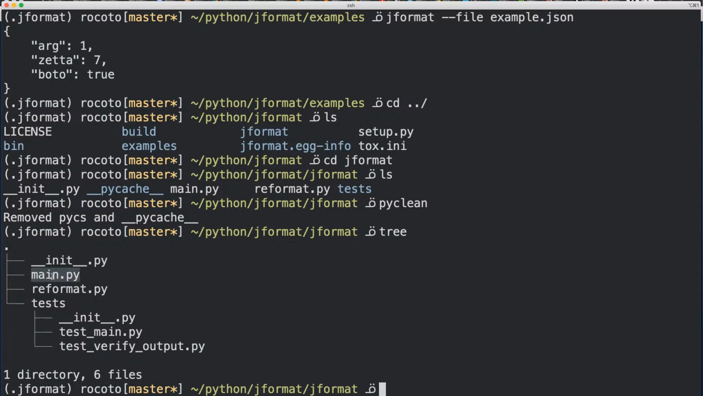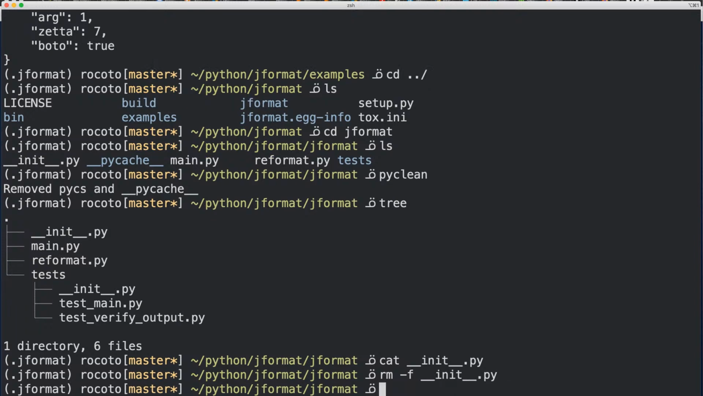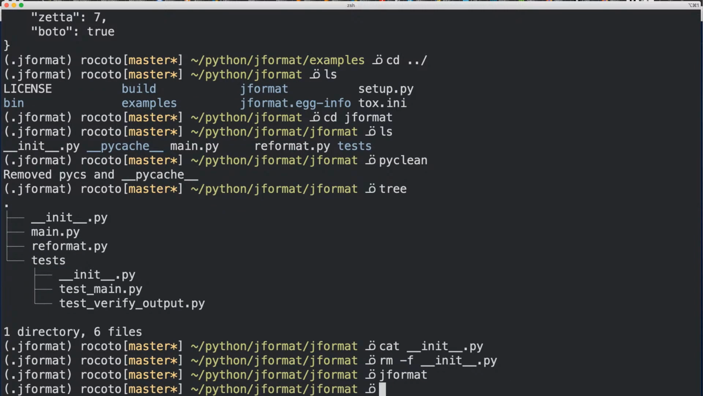A lot of these things are convention. You don't really need to have things in main.py, but I usually like to put stuff in there. And the __init__.py just signals to Python that this is actually a module. If I didn't have these, things wouldn't work. And I think this is empty. Yeah, it's empty. So why don't we do that? Let's remove this and see what happens if I run JFormat.